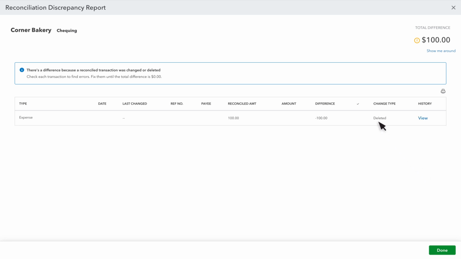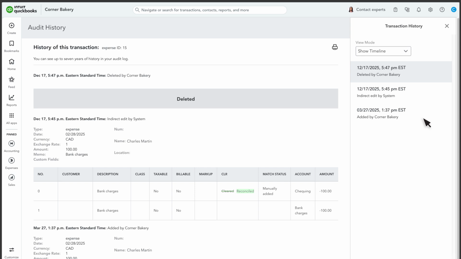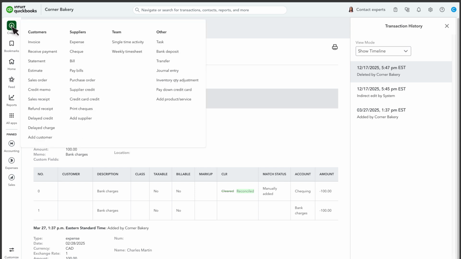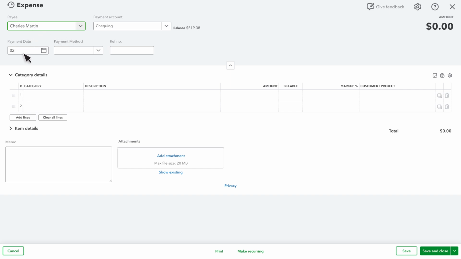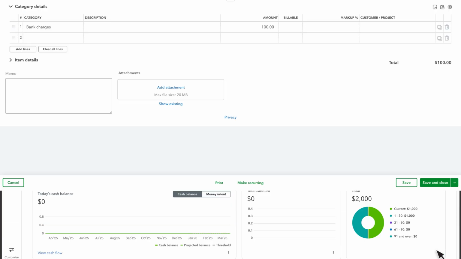Deleted appears when someone deletes a reconciled transaction. Select View to see this transaction's history. If this was deleted by accident, then recreate the transaction exactly as it appears in the history. Select Create, and then select the type of transaction that was deleted. Complete the form with the correct amount and date. Then select Save and Close.